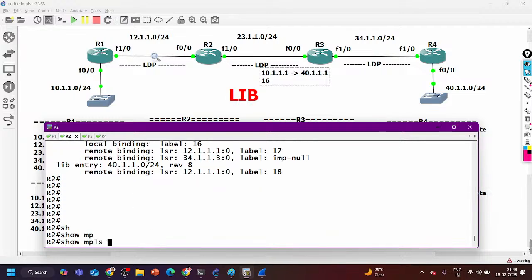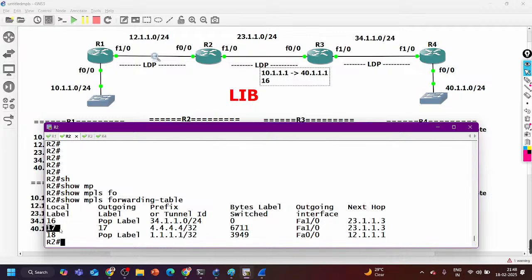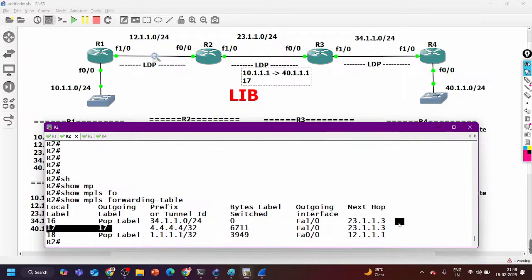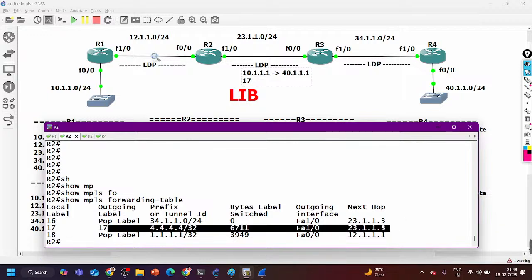So LFIB, the MPLS forwarding table, shows label 17. Outgoing label is 17 only here, router 2 at 7. Then it will forward from F1/0, next hop IP address.